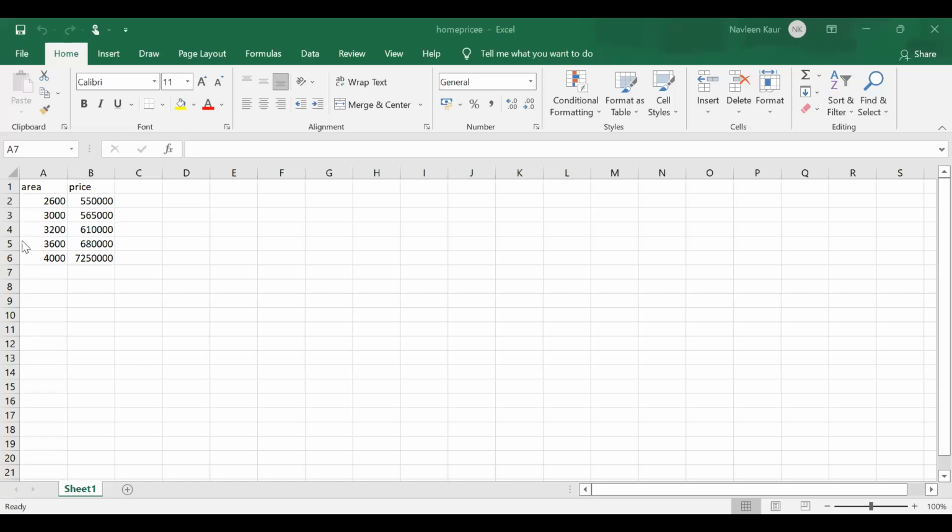So this is the data I have. How I have created this Excel file: you know that you can directly open an Excel file, give it a heading, fill the area here in the column, and then also fill the prices. I am using only 5 entries because this was mentioned in the example, and now we will just import this data into our program.